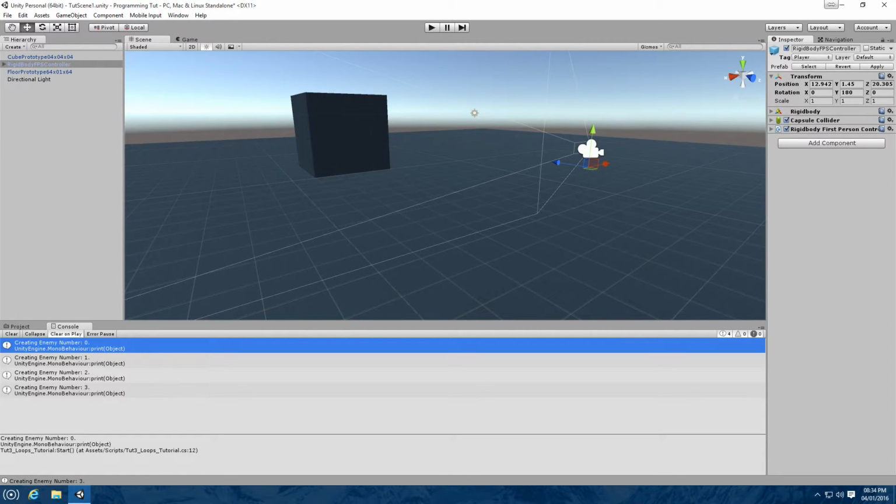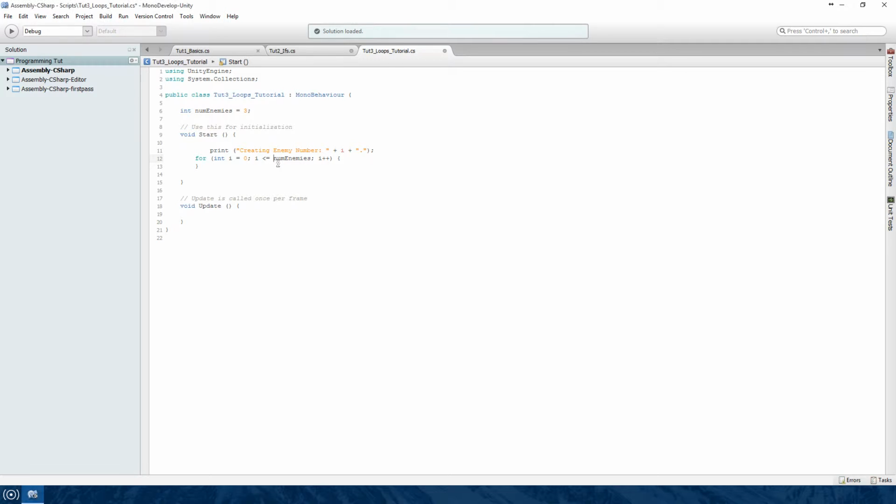So coming back into the code, as you saw before, you want to check that I is less than the number of enemies, because then obviously it can spawn 3 enemies, but then I will be equal to 3, so it can't spawn a 4th. It's a really weird one to get your head around. I hope you kind of understand how I mean.